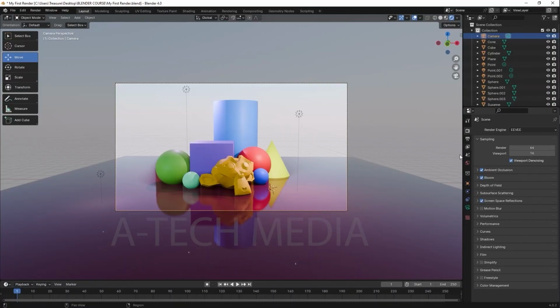So I've tried this in Eevee. Let's see how this will look in Cycles. To switch to Cycles, all I need to do is press this button here and switch from Eevee to Cycles.